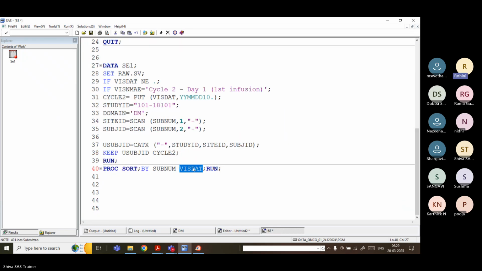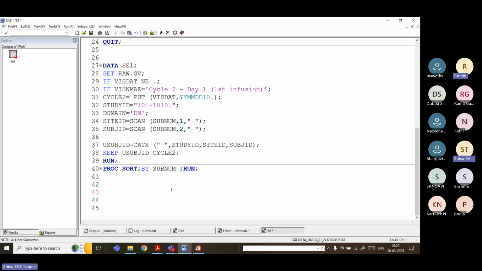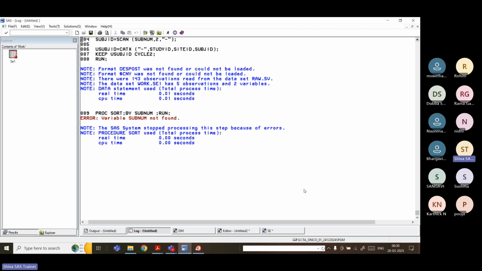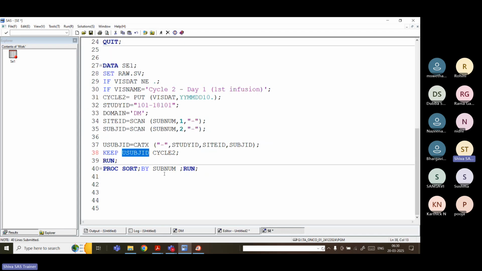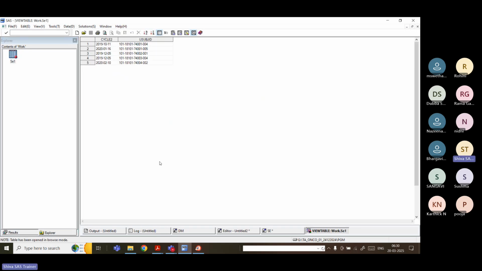Visit name, spelling. Visit name, length 30. Okay, USUBJID we can copy. Yeah, you can see this subject's cycle 2 dates. Okay, 4, 5, 2, 1.